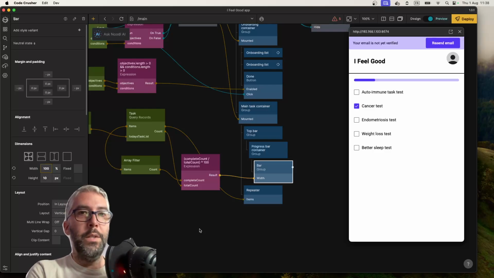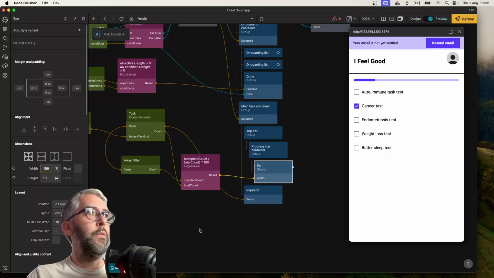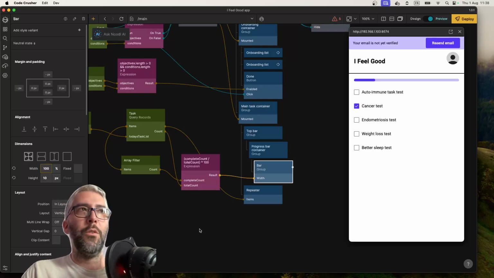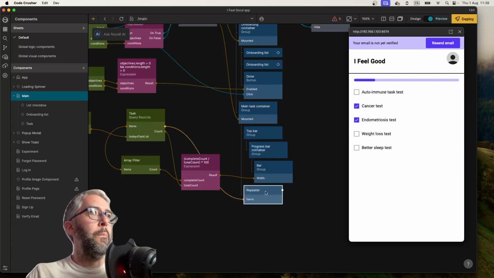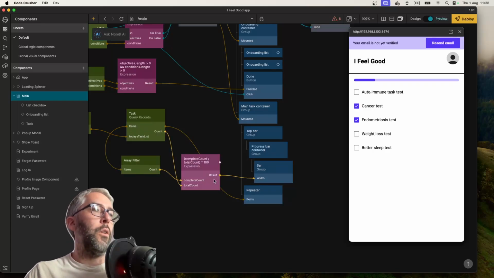Pro tip time. Listen up. This is really important because Noodle has some little quirks. I'm not going to call them bugs. I'm going to call them quirks. Okay, yeah, we really need to get that array filter firing when we check something. Anyway, which we can do, actually. Okay, no, we're going to talk about the quirks first.